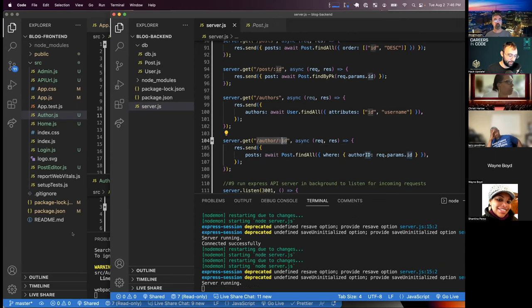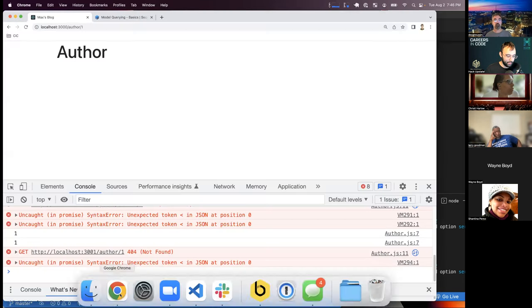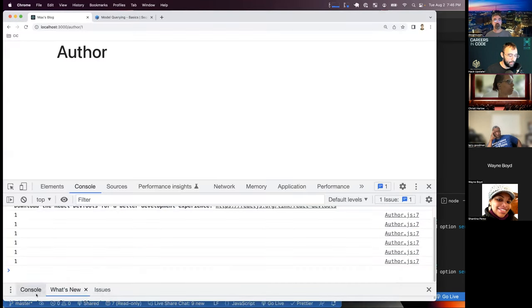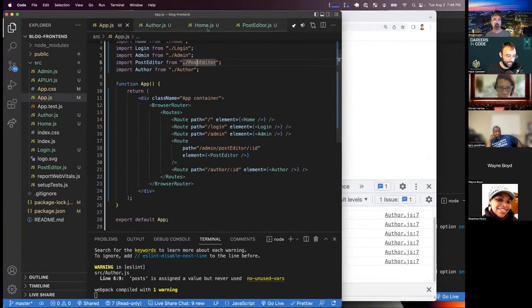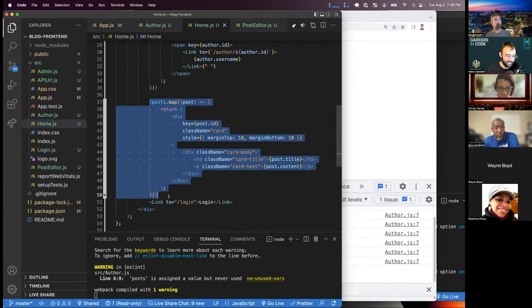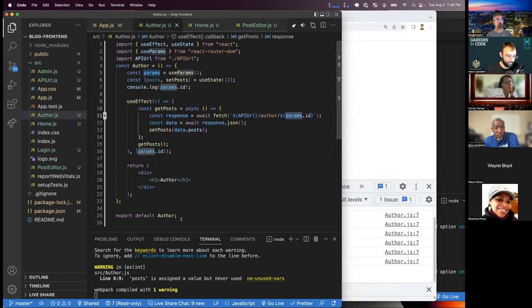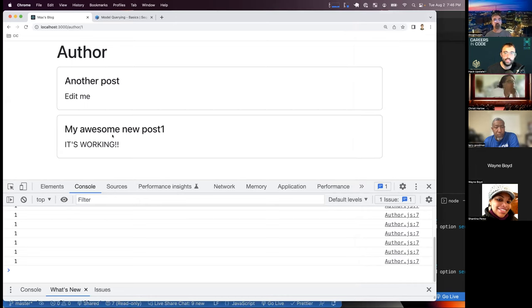So I save that. I come back over to here. I look at my browser and we get a bunch of ones printing out and nothing else. What's the last step we need to do here? We need to render the posts. And a smart person would say we are already rendering the posts down here. So let's take this whole thing, drop it in, and now here are my posts.